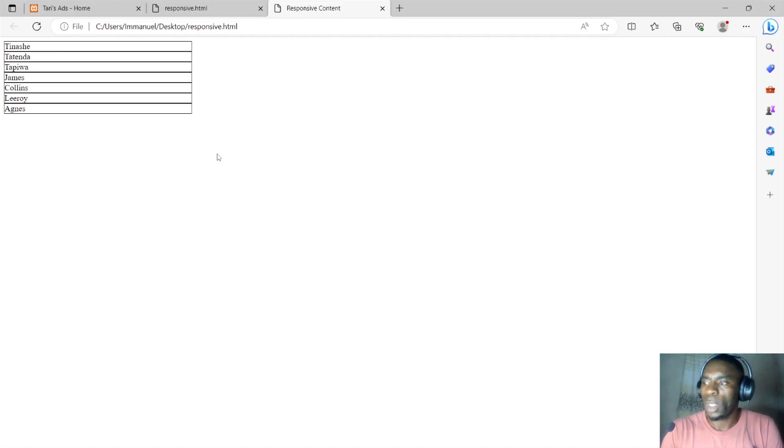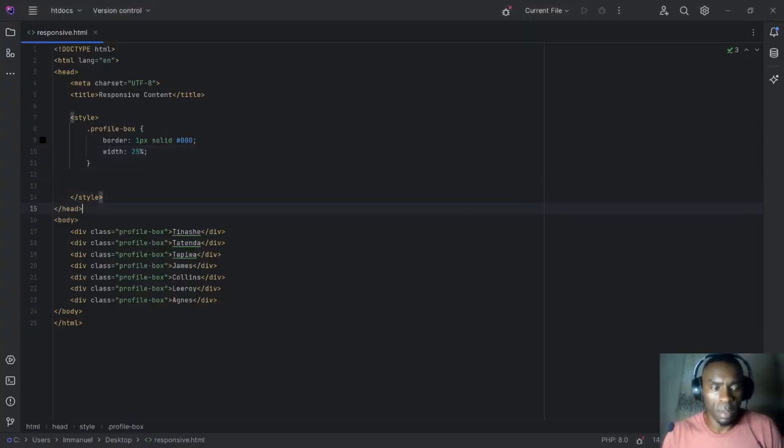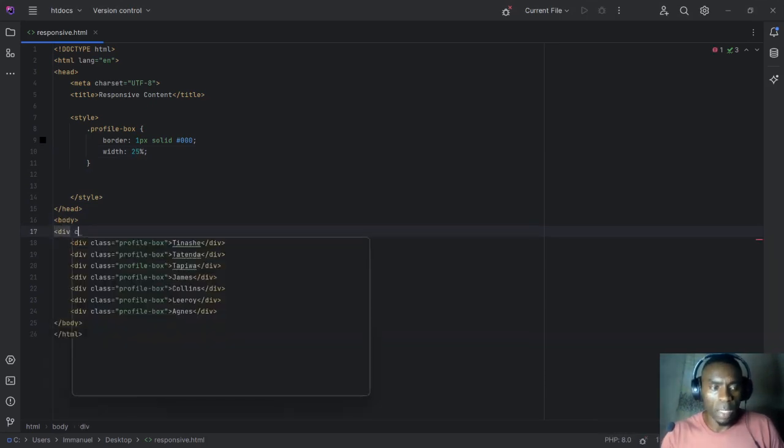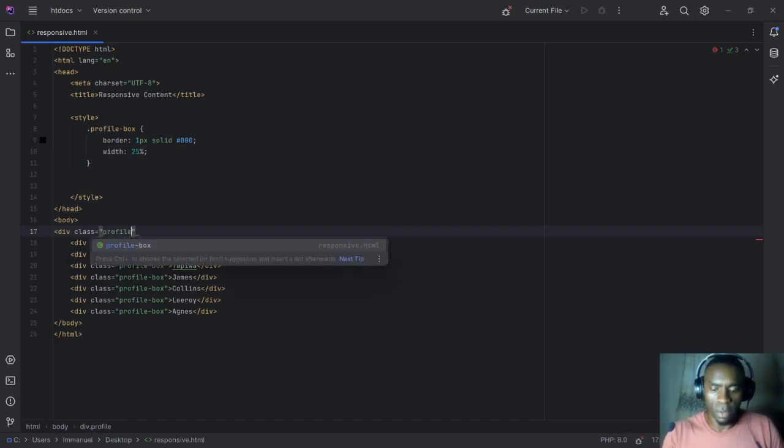Okay. So in order for us to have our divs going side by side, we'll need to put a container for all the divs. So we can put another container. So let's just call it profile container.